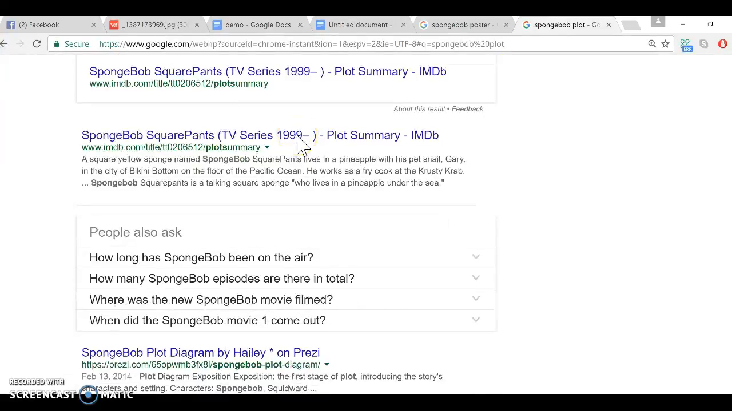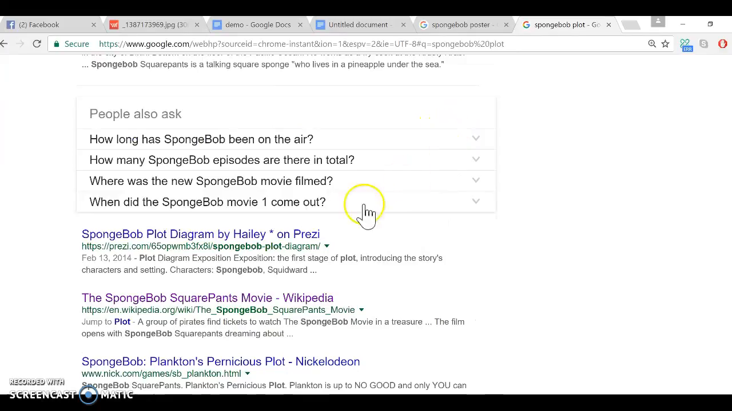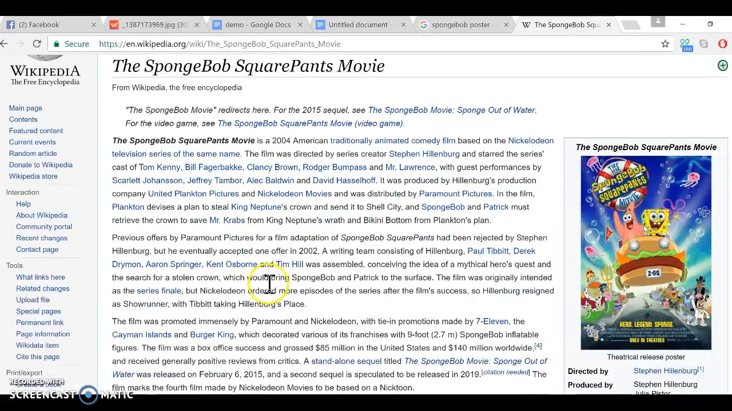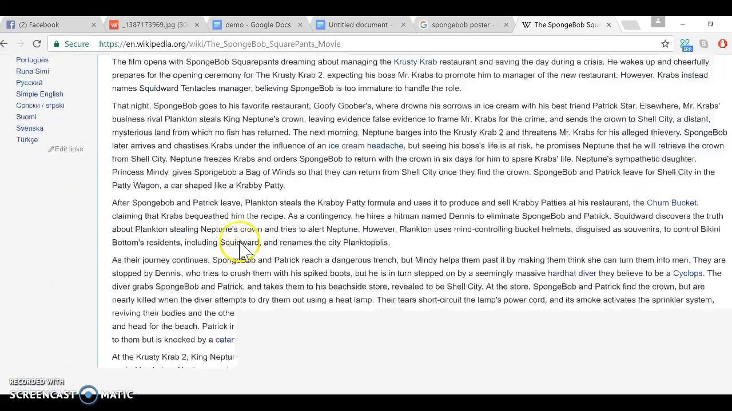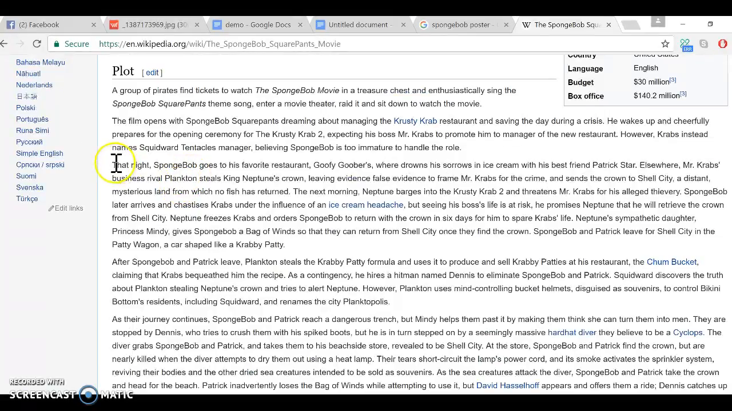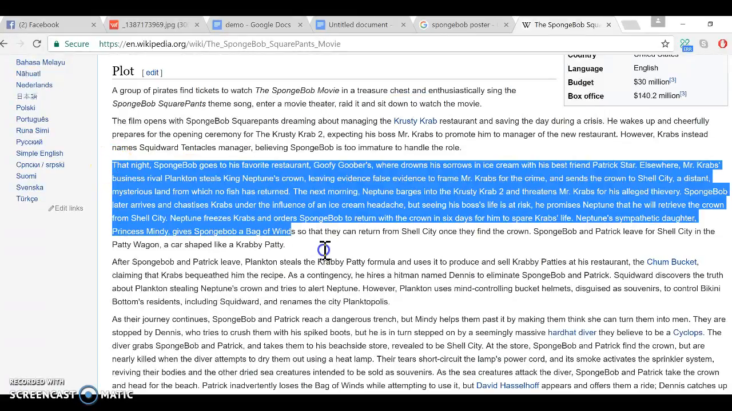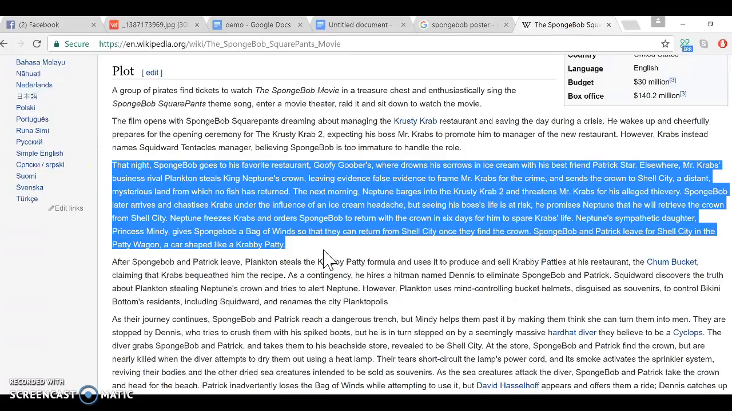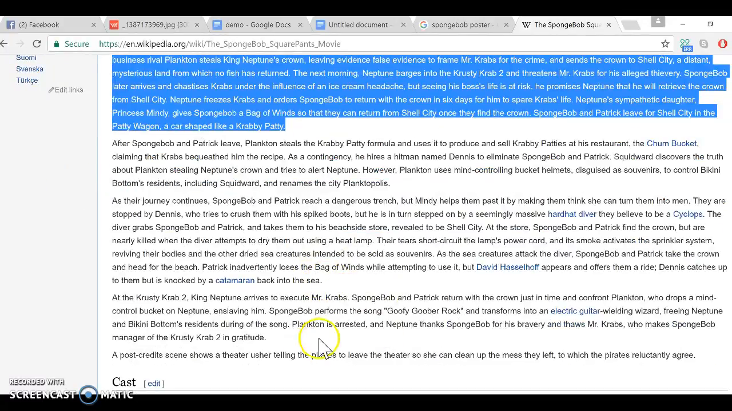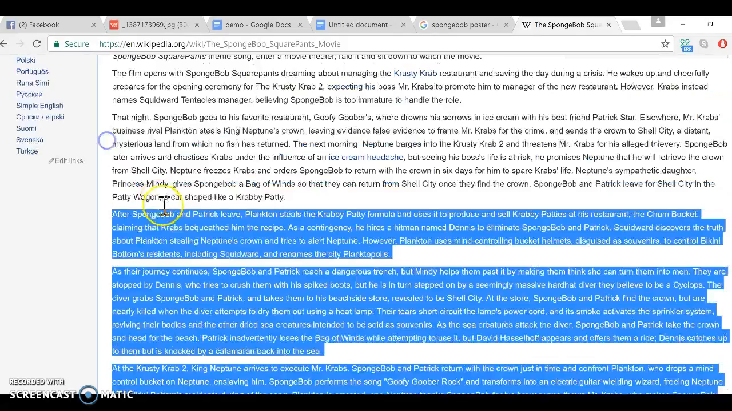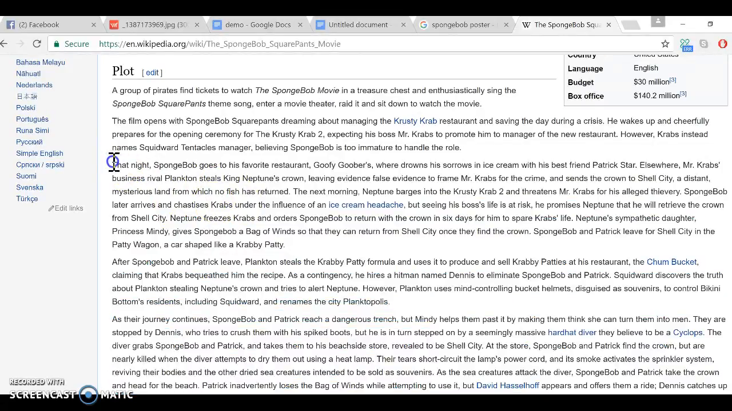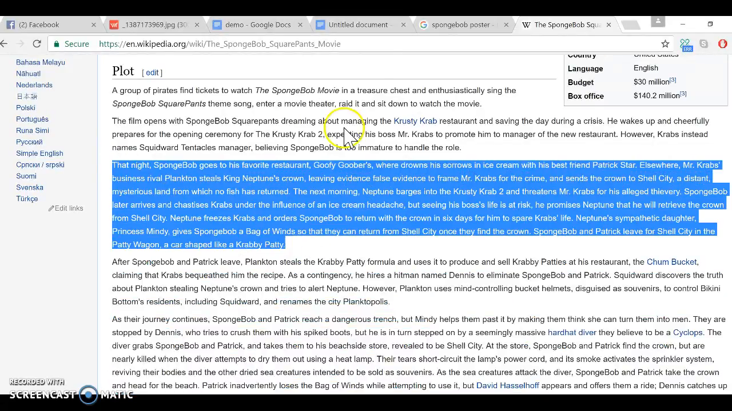Search that up. You can use any link you want. I prefer Wikipedia because there's a lot of text that you can just choose from, anything that relates to SpongeBob. So let's go to plot right here. We'll copy and paste this. Just do one paragraph, around this size. This one is way too much. Just do something like this size. Okay, so let's copy this.